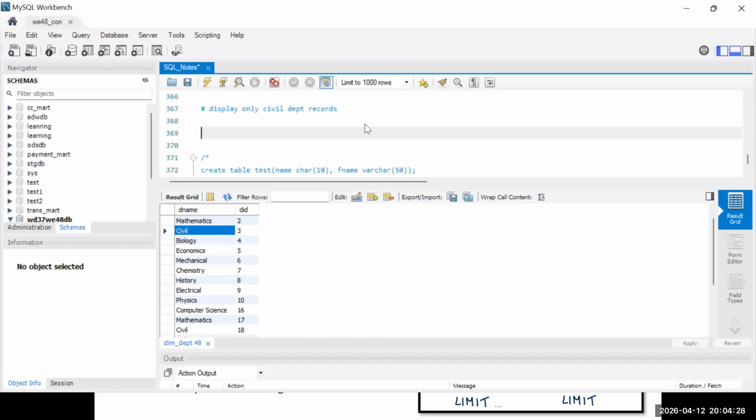How can we do this, guys? Select star from student, display only civil department records from the student table. That is the question. Select star from student will return everything, but I need only civil department. What do I have to do? Where department equal to civil. Here it is case sensitive, guys. Civil you have to use as it is.